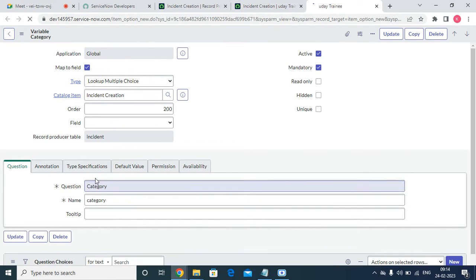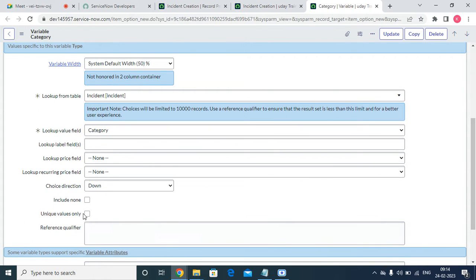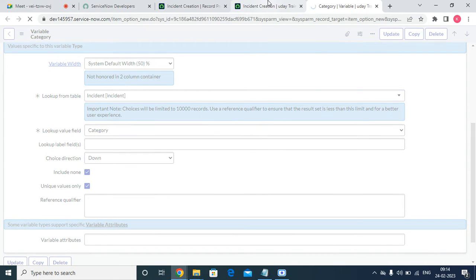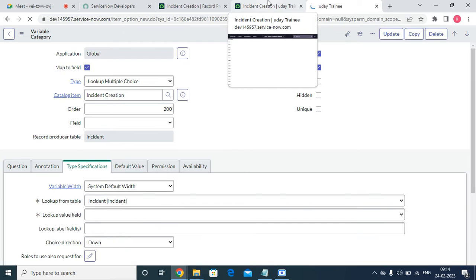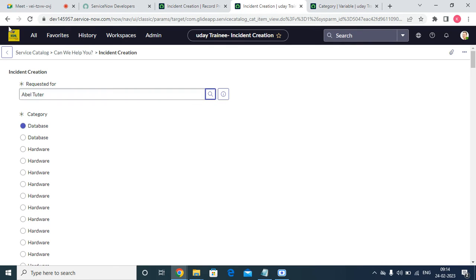Let's see how it will show. In the variable we have an option. Just go to the type specification. Here we have one called unique values. Just click on include none and save it. Let's see how it executes. So now if I reload this one, let's see how it executes.